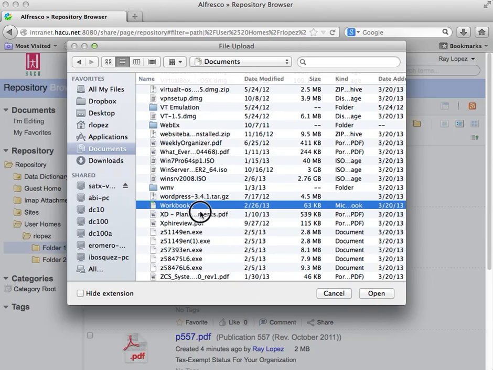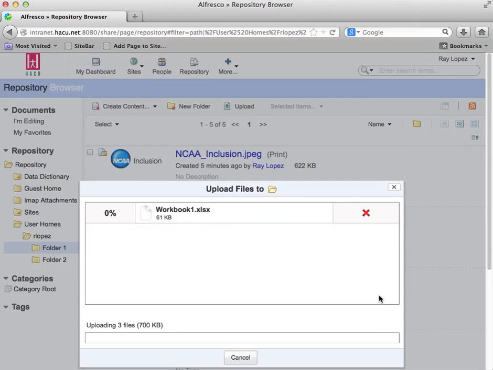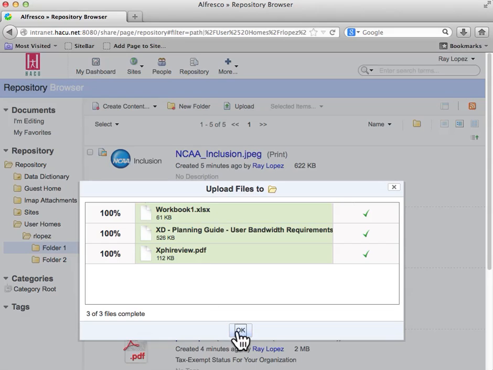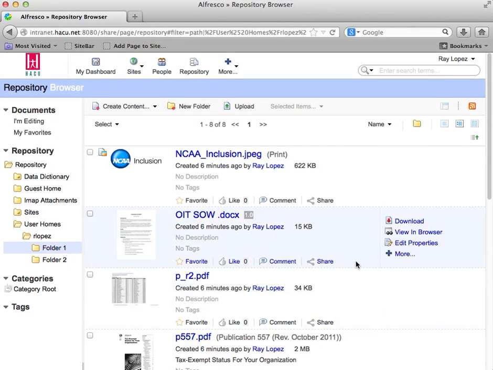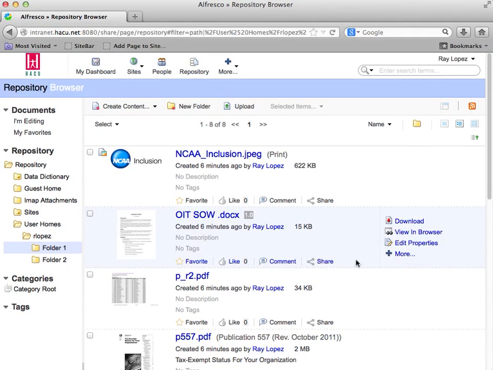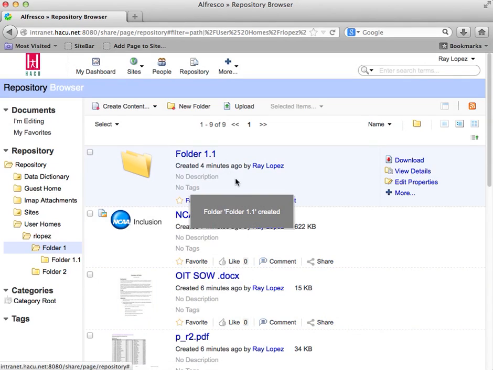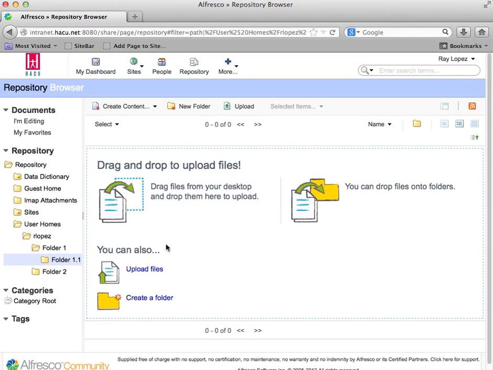Well, actually, we can upload multiple files. You can do either one, or you can select multiple files and then hit Open, and they all get uploaded into your folder. And notice you can make as many folders as you want, and you can make folders inside of folders. So right now I'm in folder 1, of course, so I can make another folder called folder 1.1. Save that guy, and there it is, and then I can upload as many files in there as I like.